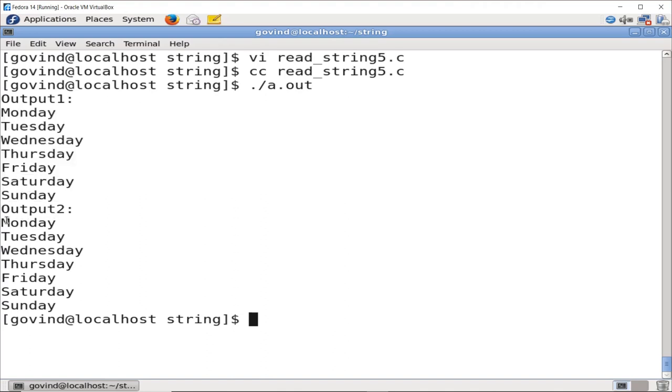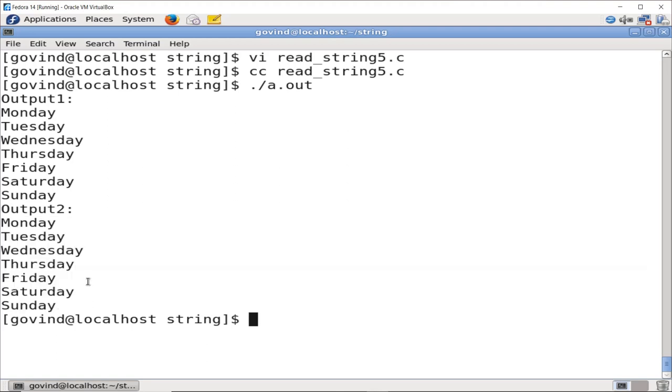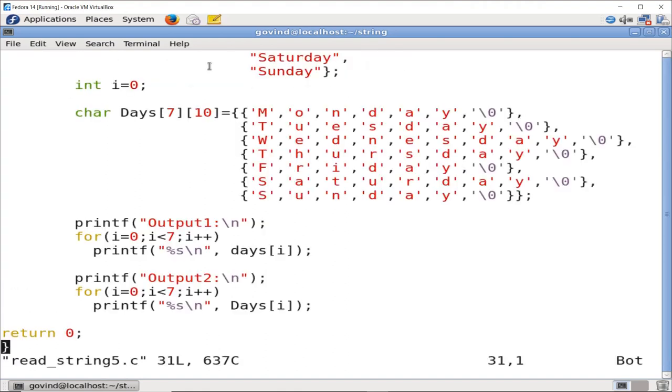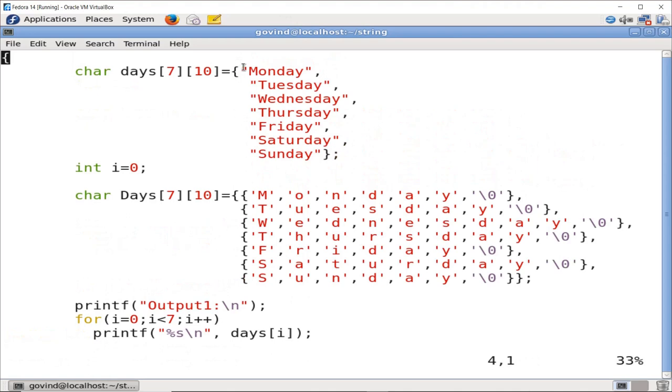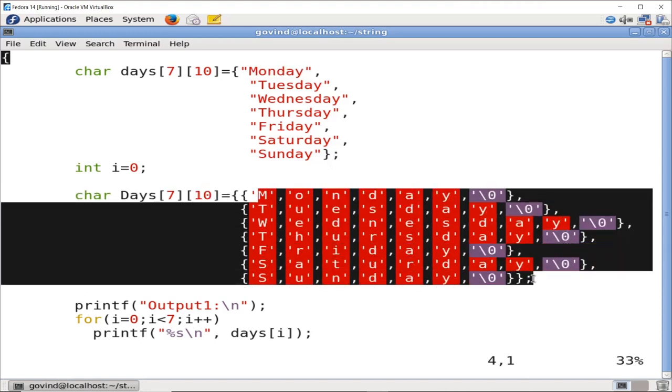Even after output 2, it has printed 7 days of the week. So this proves the fact that both the techniques are one and the same. However, the first technique, using double quotes to specify the strings, is far easier and also efficient. The second technique is far more cumbersome and requires a lot of typing from the user.